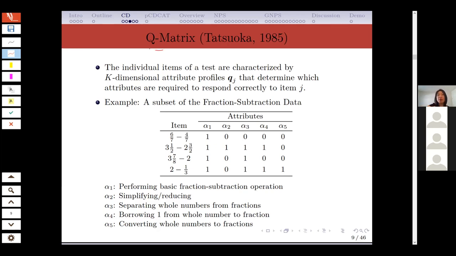And this Q matrix here is the collection of all the Q vectors. So it's not rocket science, it's just a matrix, and it collects all the Q vectors for the items that we use. So the individual items of a test are characterized by a K-dimensional attribute profile. It is denoted as Q_j, which determines which attributes are required to respond correctly to item j, right?